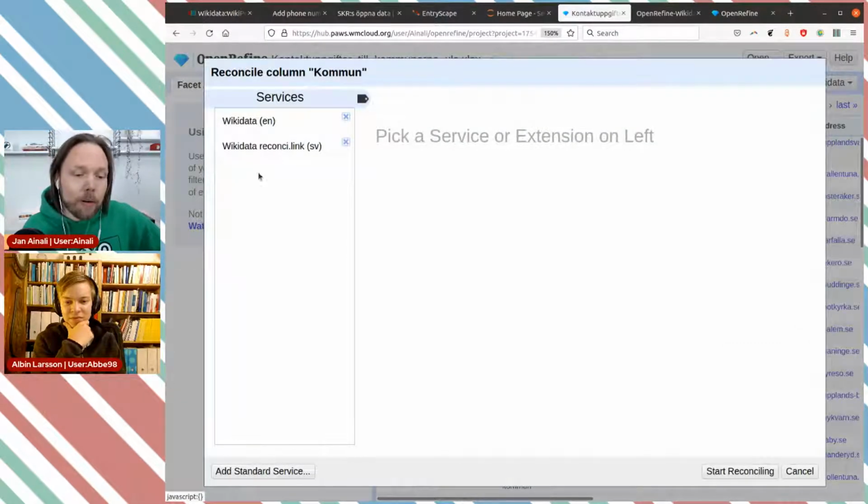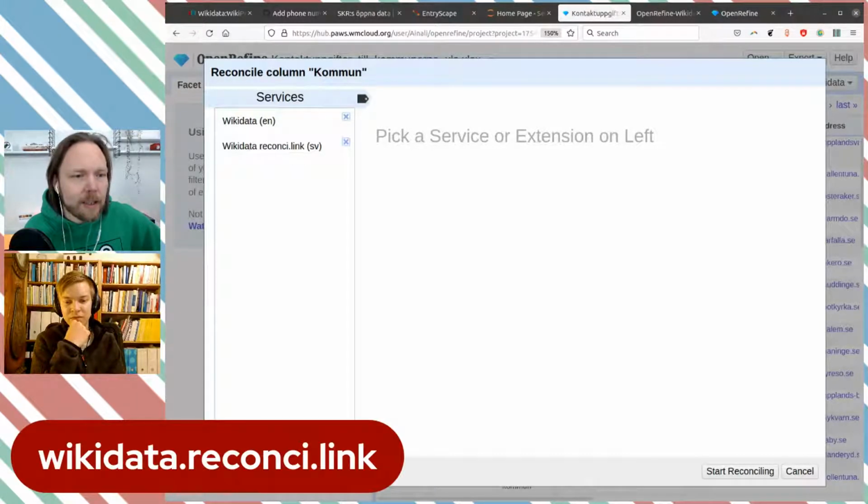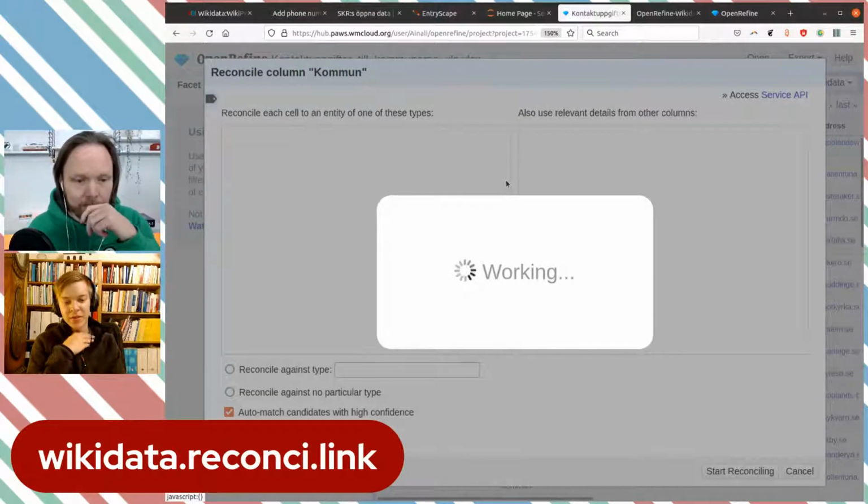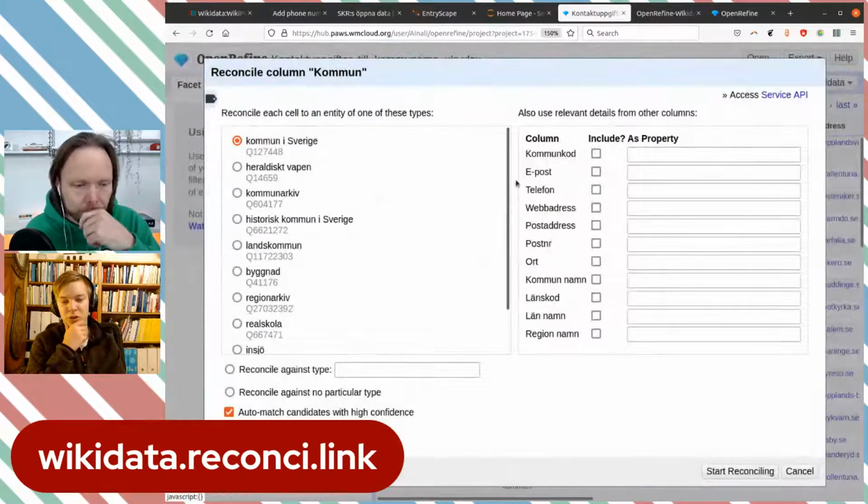By default, it only comes with English. You can also add it for Swedish as well. On this link, you'll find how to add the new service for other languages. Since this is in Swedish, I'm going to go with Swedish. And this is for the label, matching with labels. So I imagine you could also match with identifiers and such.